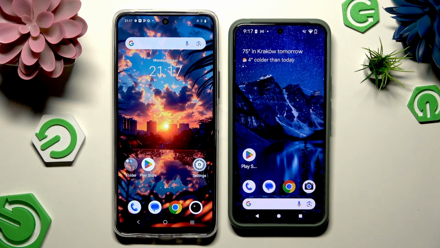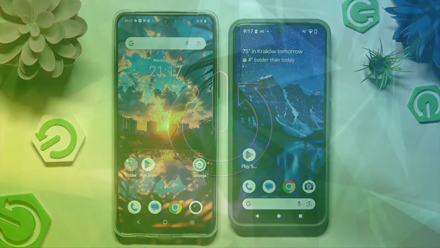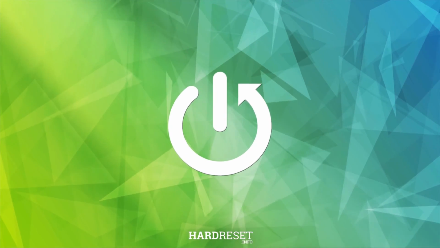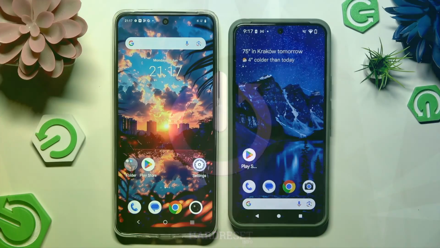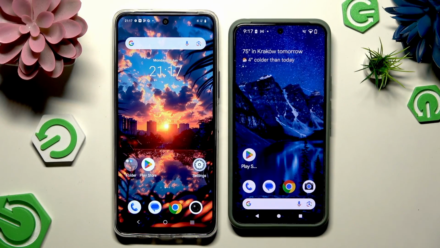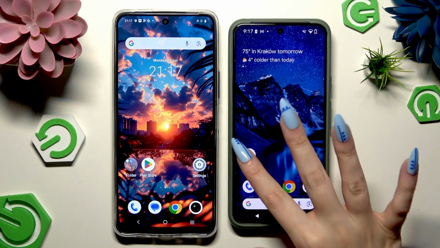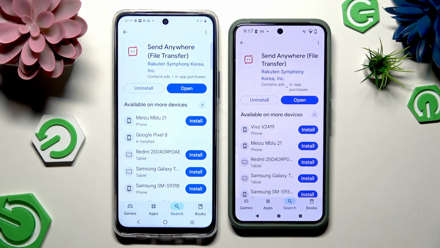Today I would like to show you how you can transfer files from VIVO Y19s to an Android device. Begin by launching Play Store on both devices and getting a free app called Send Anywhere. When it's ready, launch it.